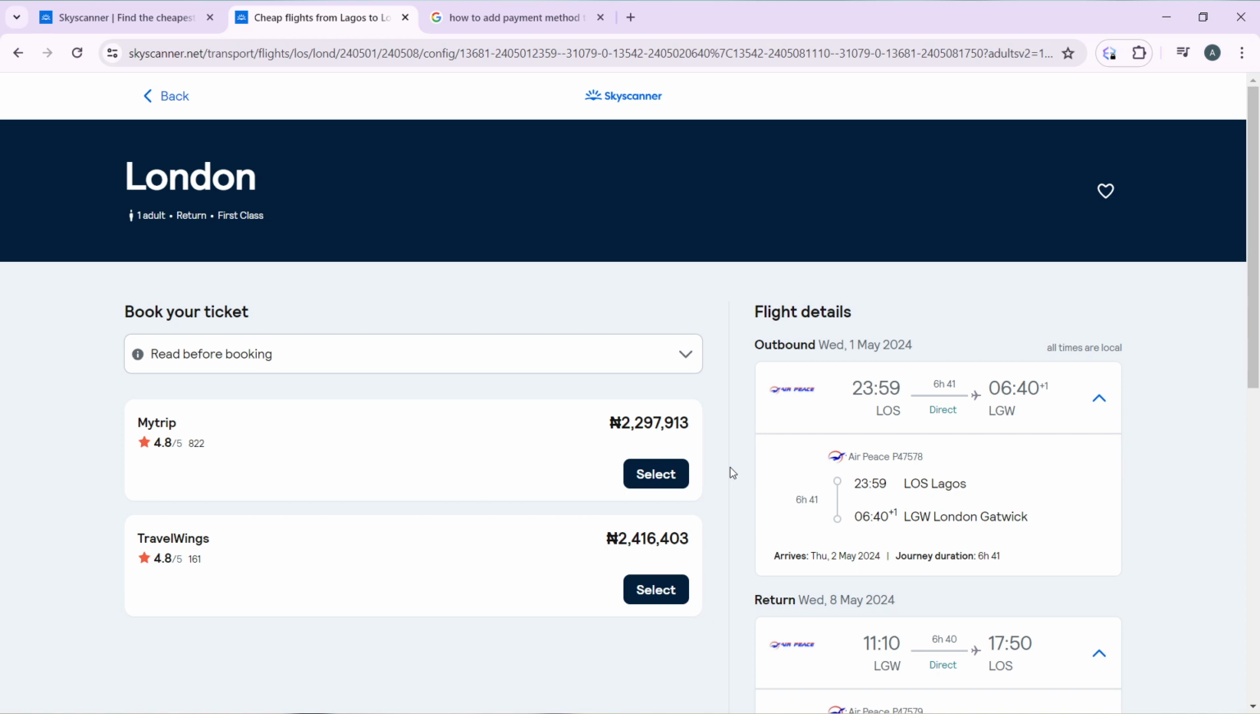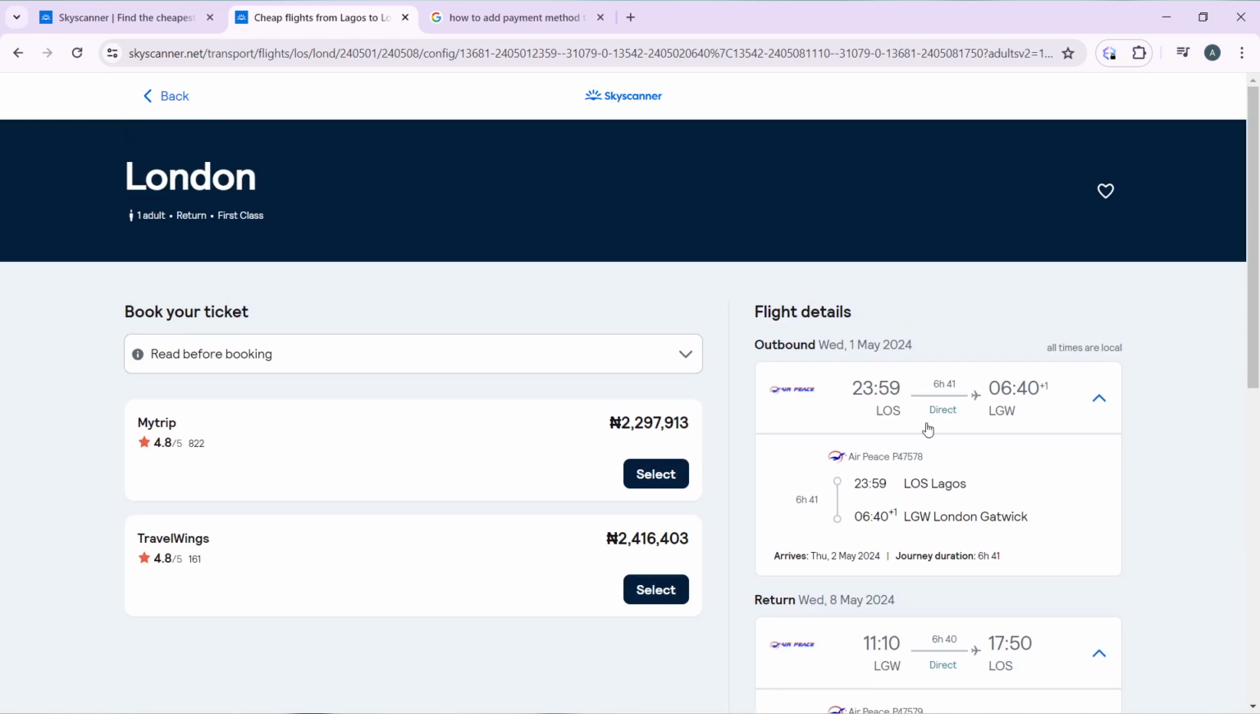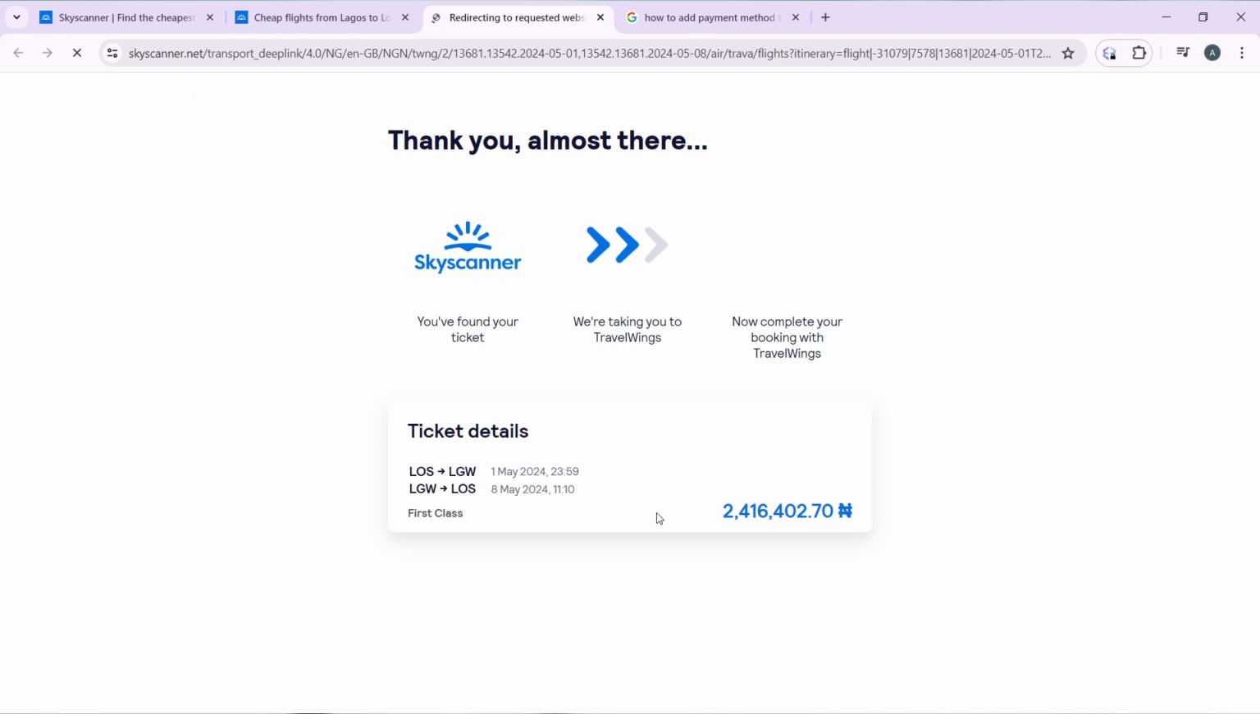So book your tickets. You can read this before booking, and you can even check here to see the details of your flight. So you can choose either My Trip or Travel Wings. So this is My Trip, this is the cost for My Trip, and this is the cost for Travel Wings. So I'm going to select Travel Wings, and it's going to redirect me to Travel Wings so I can book my ticket from there.